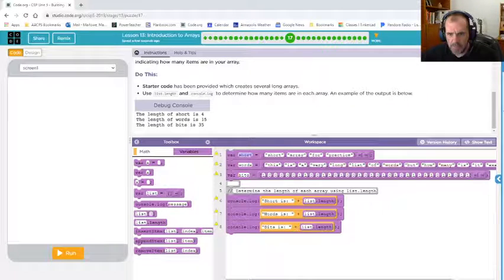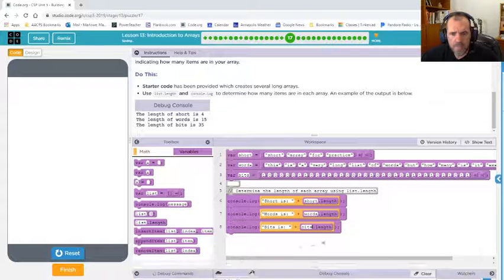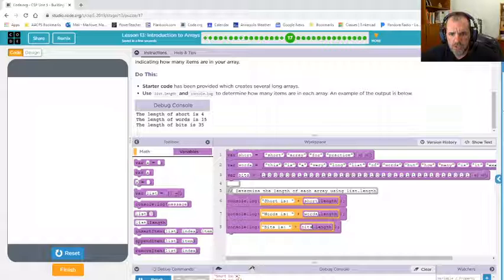So I'm just going to copy short and replace list here. I'm going to copy words here, replace list here, and I'm going to copy bits, replace it there. So now it should tell how long the short array is, the words array, and the bits array. So I'm going to run that. And then there it is. Short is 4, words is 15, and bits is 35.